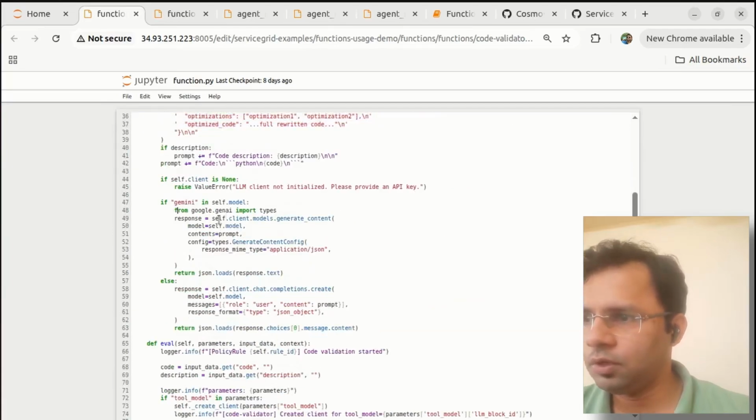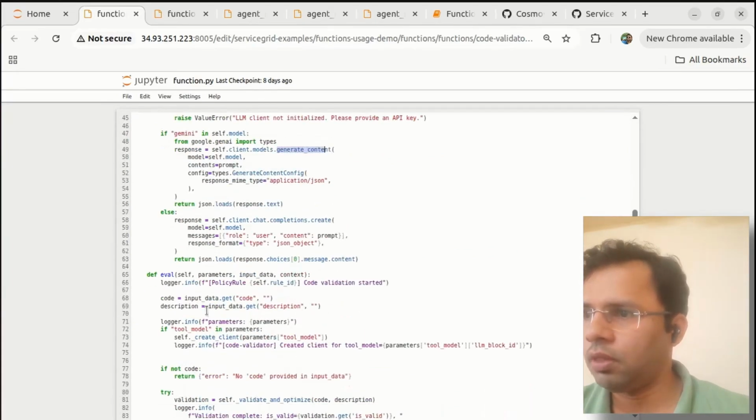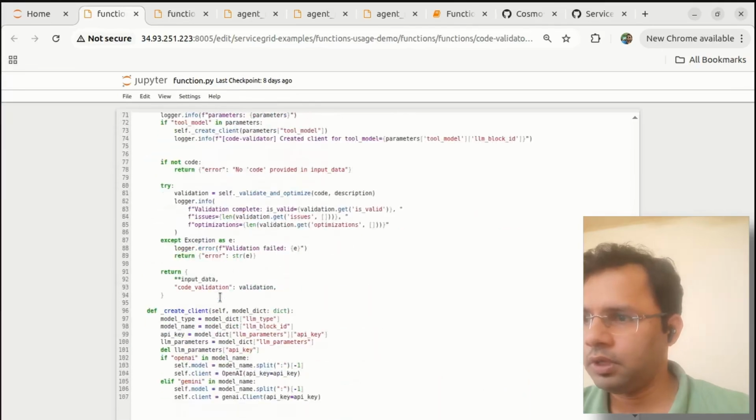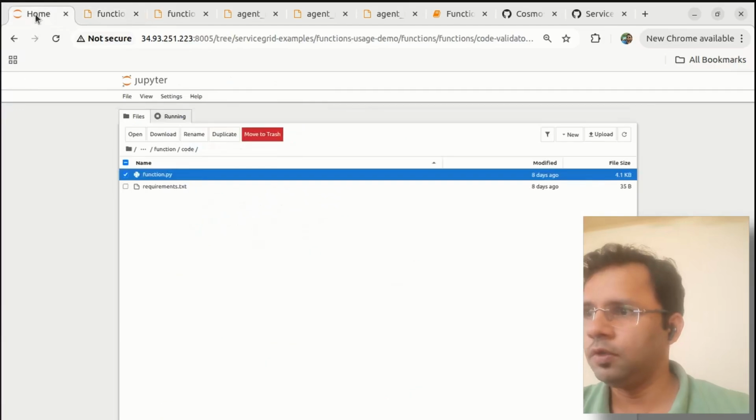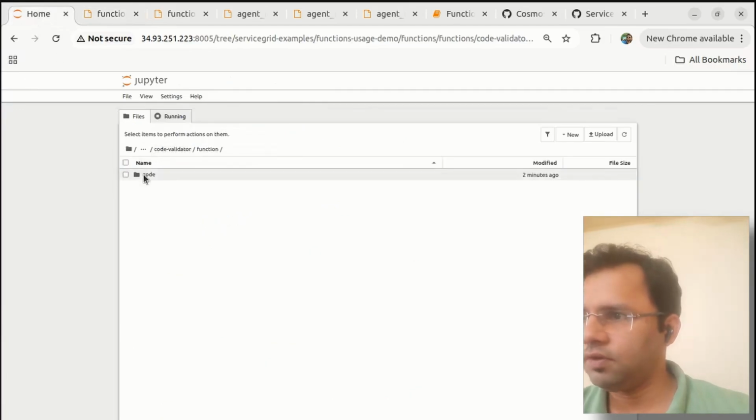If it is Gemini, you are using a Gemini client, and if you are using OpenAI, you are using an OpenAI client and the respective API calls. That will be returned from this function. The validation output goes out from this function as a code validation key, along with the input data. So this is what we are returning from this function. Let me show you the second function, the test case generator.